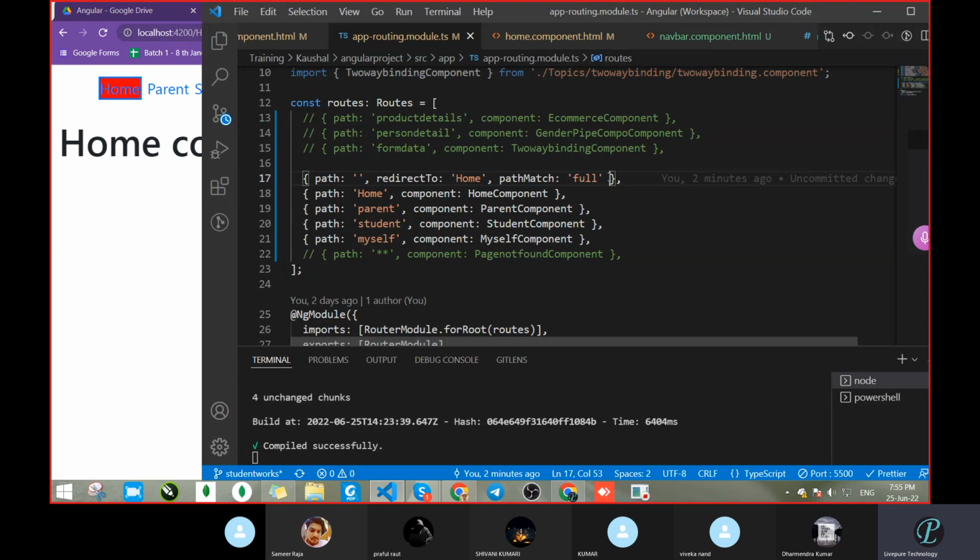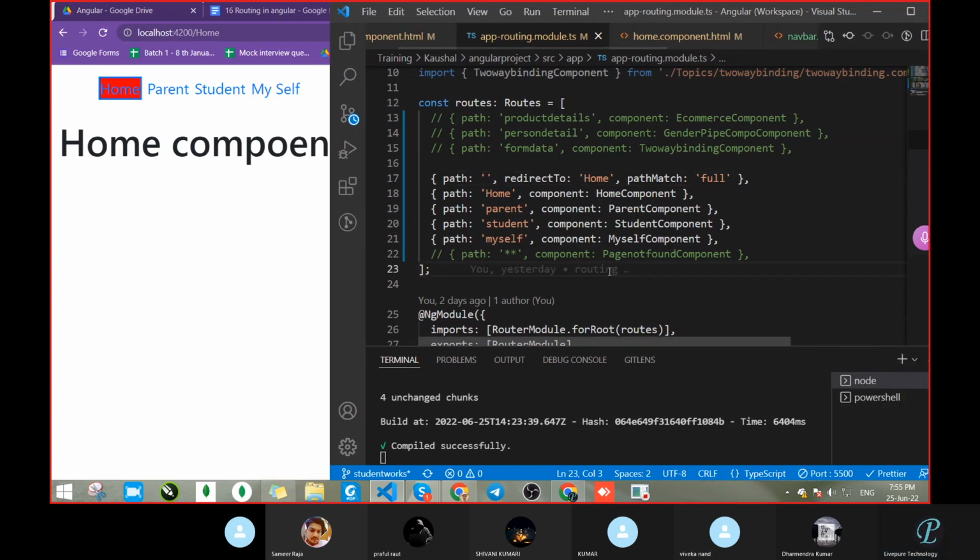Suppose I do not want to load the home page, I want to load the student component. What changes do we have to make to load the student component page first? Tell me. Sir, redirectTo, pass the path name student. Yeah, so the path name is student.